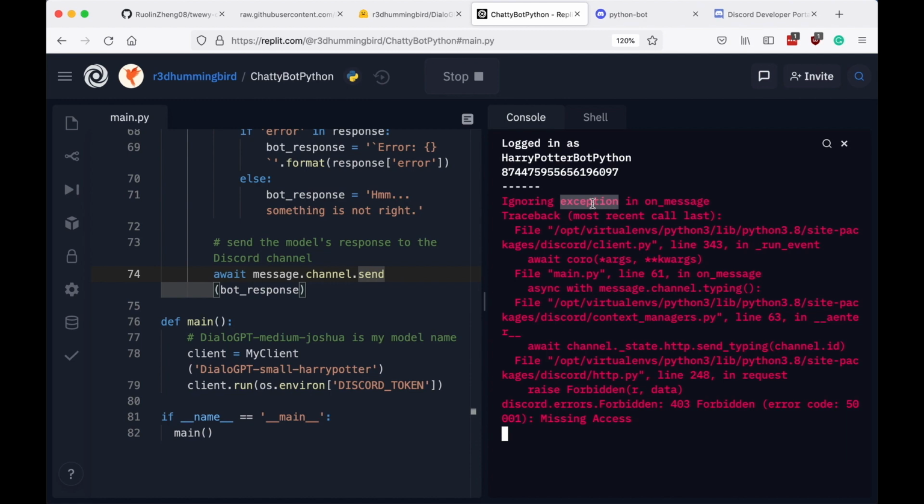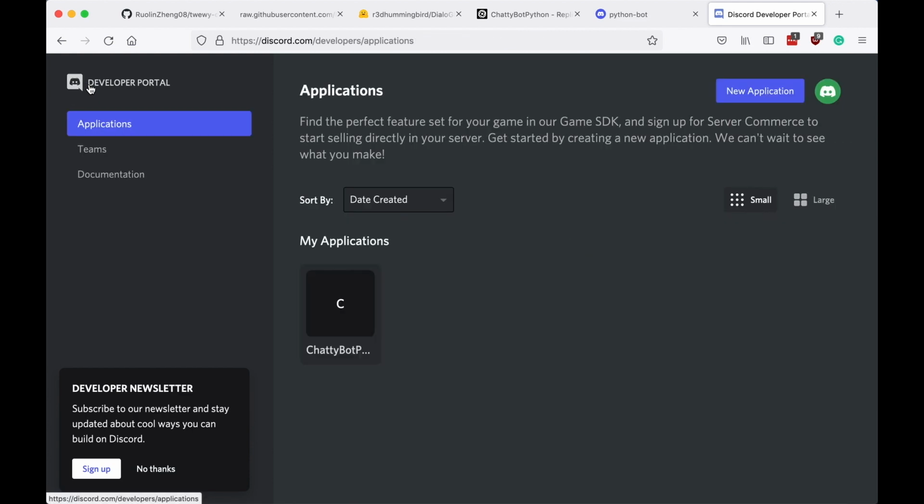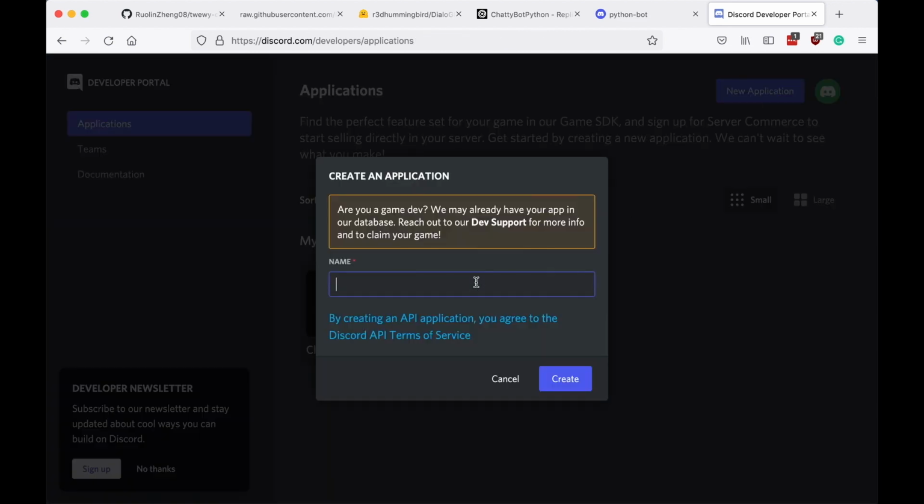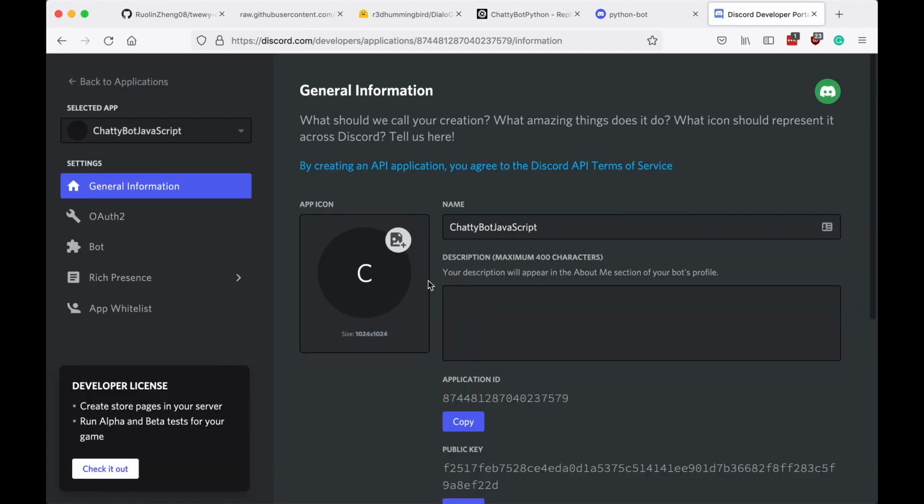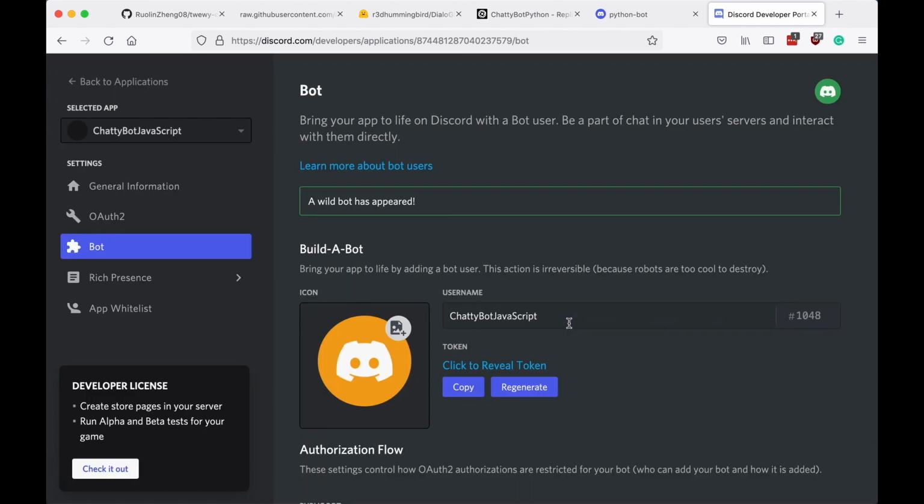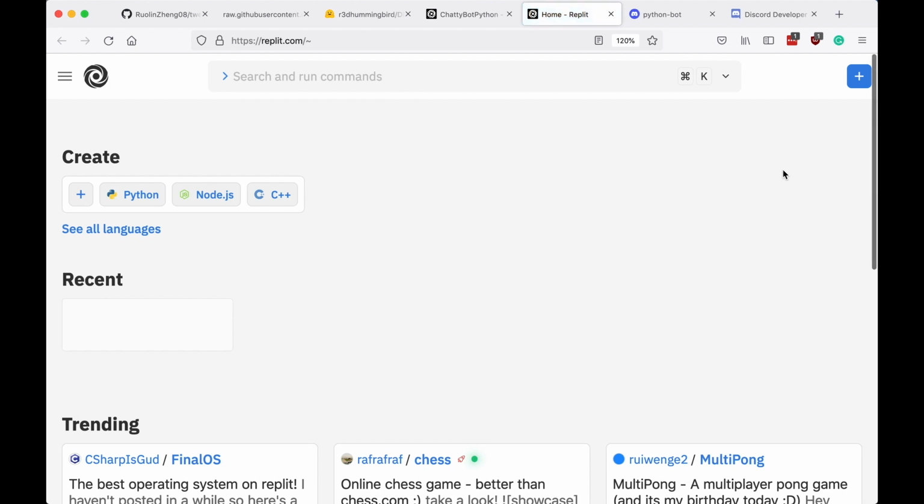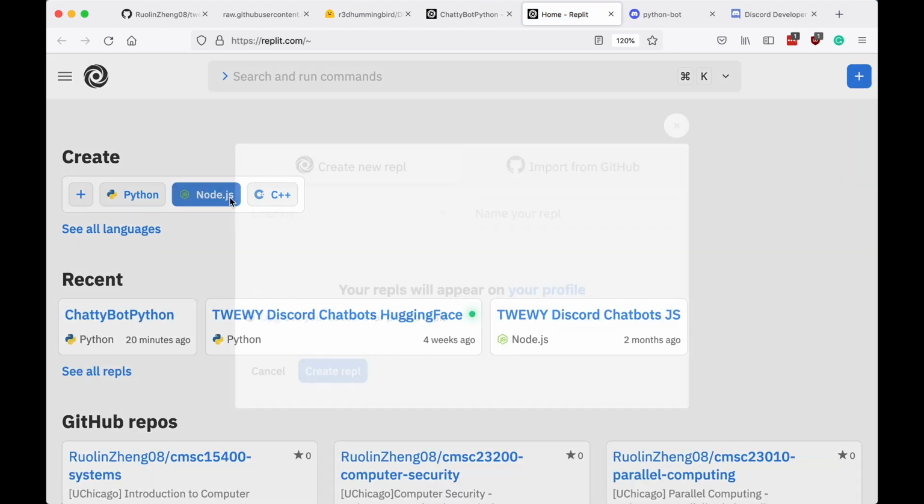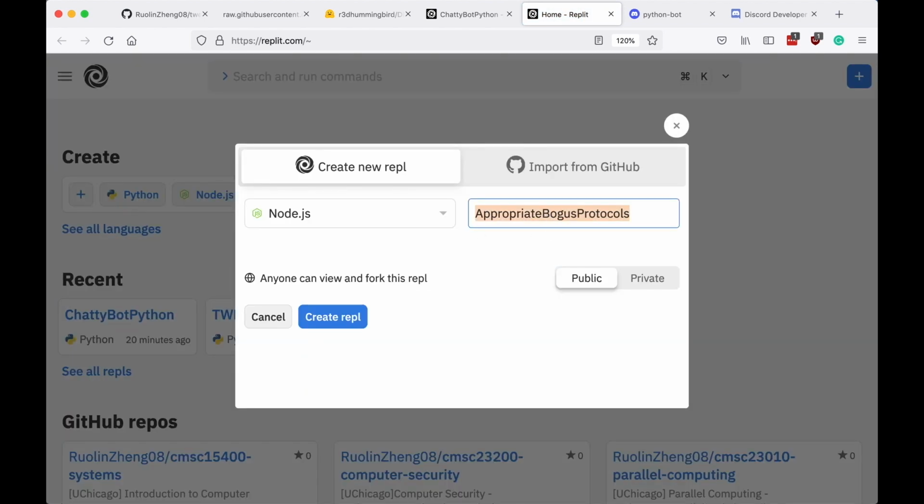Great. So now we're going to repeat the process for the JavaScript bot. So we go back to the Discord developer portal and create new application. This time I'm going to call it Chatbot JavaScript. And we'll create a bot. Back to repo.it, we create a node.js app. Going to call it Chatbot.js.